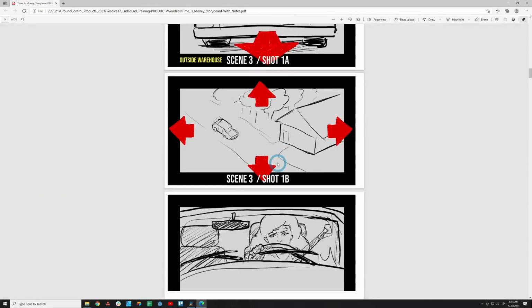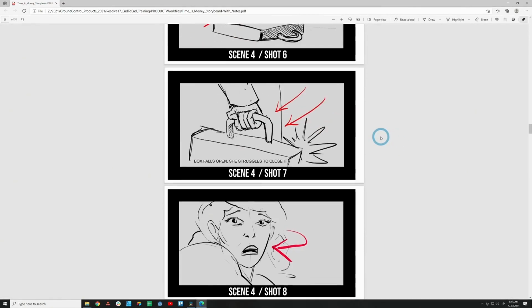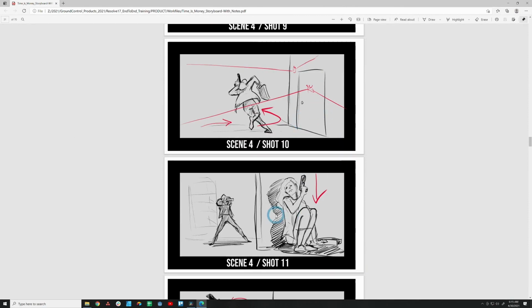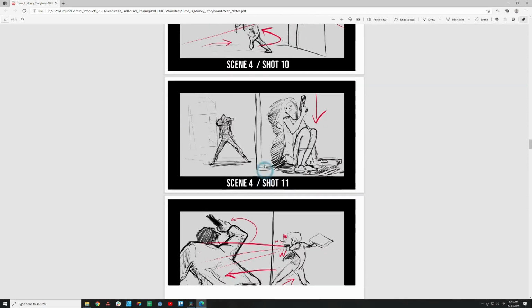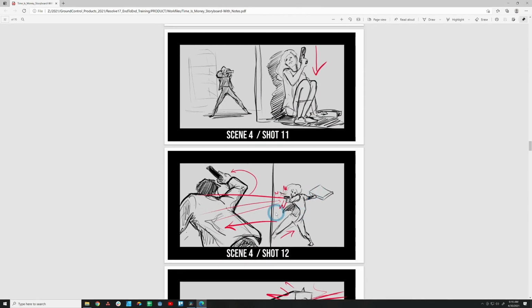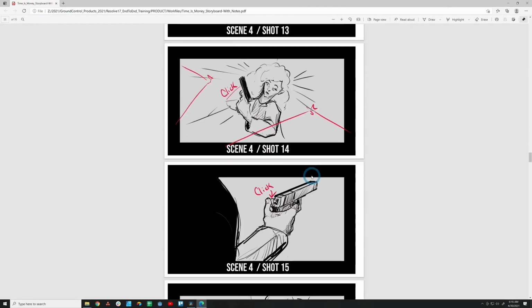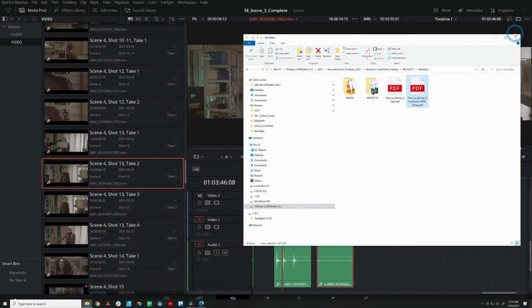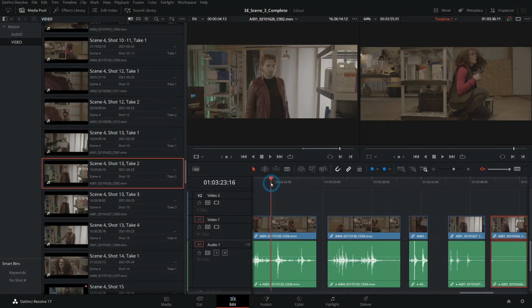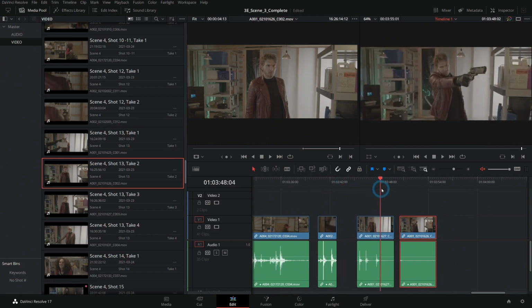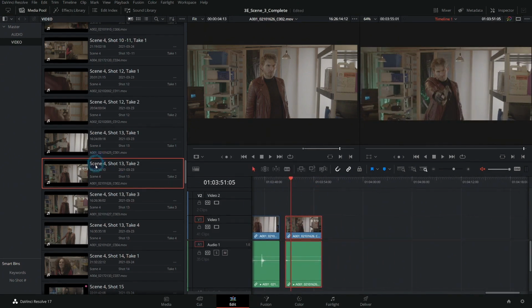If we look at our storyboard, what's supposed to happen is she runs towards the door, and then she goes and hides, and he's behind her. And then she shoots at him, and then he shoots back, and then she runs out of ammo. So far we have her coming back to hide. She's shooting, he shoots back. Next she should be running out of ammo.